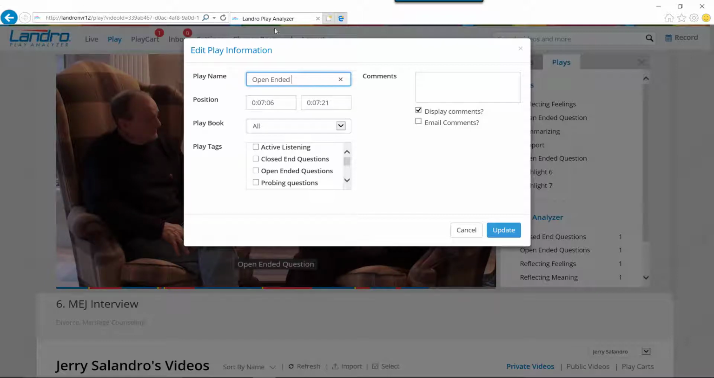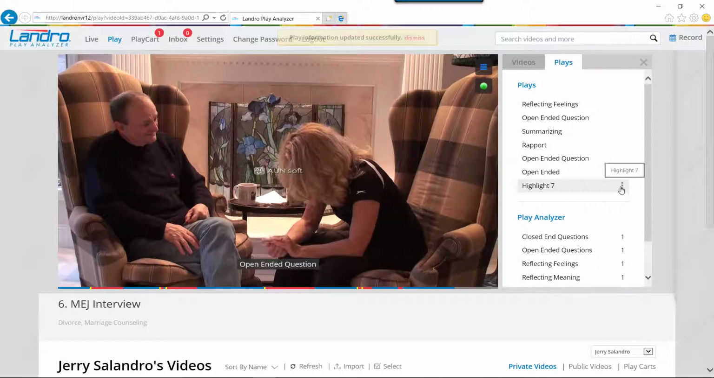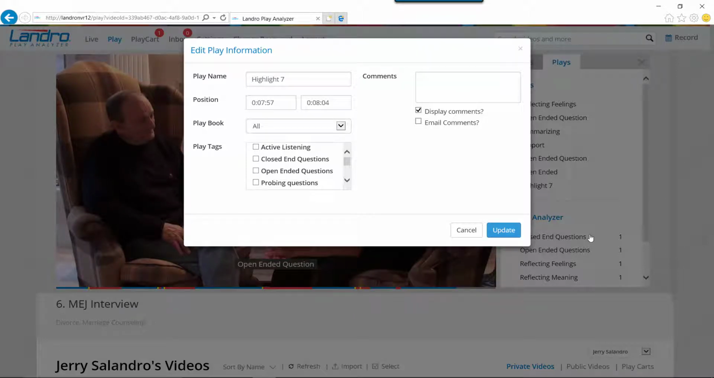And I'm going to copy that into this area called comments. And when I do that, if I click this, it'll allow me to display that comment over top the video. It's really a neat thing to look at as you're watching the video. You can see that that play is going to be on open-ended questions, as you can see there. And we can update that, and now that highlight 6 was labeled 7. Now you can do the same thing with highlight 7. Give it a name as well, and you're ready to go.